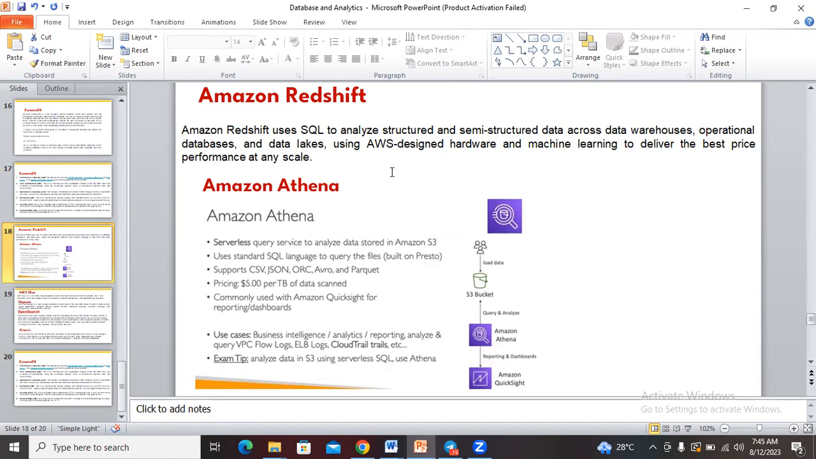Amazon Athena is serverless, and it is used to query and analyze data stored in Amazon S3. You can see the diagram here. This is the S3 bucket, and these are the users. The users are accessing the S3 bucket and conducting queries on it with Amazon Athena, and at the same time using Amazon QuickSight for reporting and dashboards.